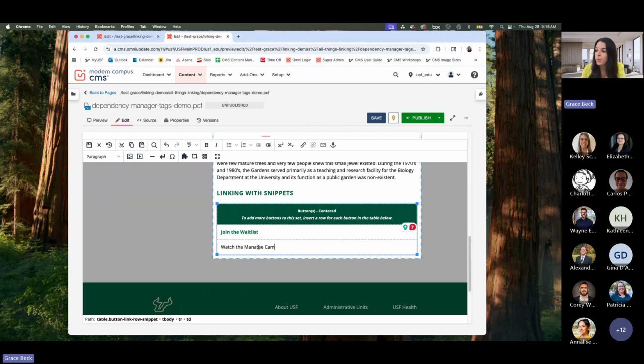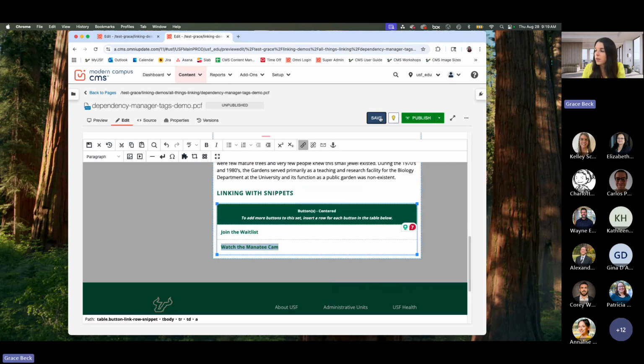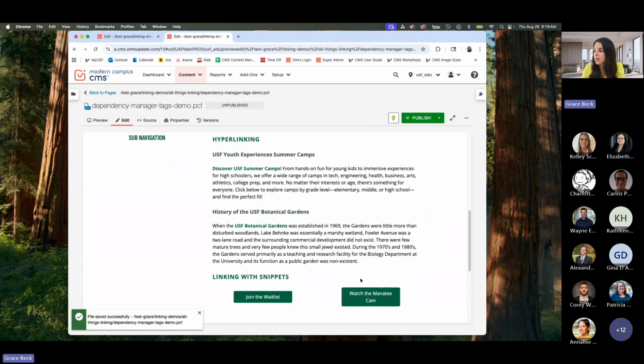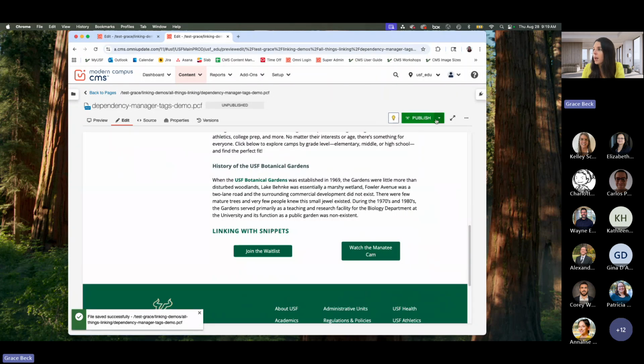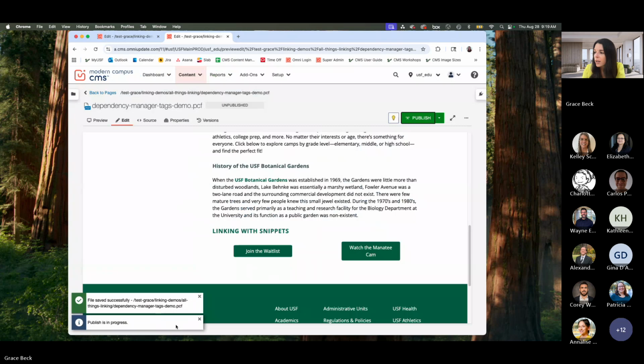So this is my button label, Watch the Manatee Cam. I'll highlight it. I'll then click the insert edit link tool. And then within the URL field, I'm just going to paste in my link. The only other change I'm going to make is to say open link in new window. I'll click save. I'll click save again. And then there's my second button. So I'm going to publish this to test, just so you can see it in action.